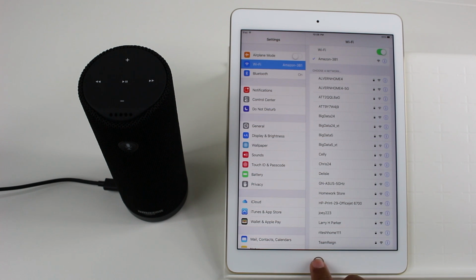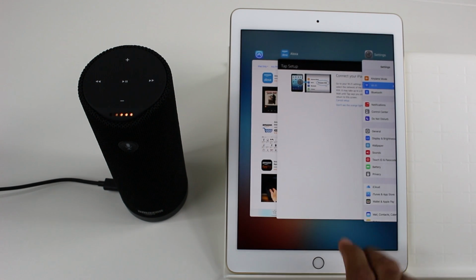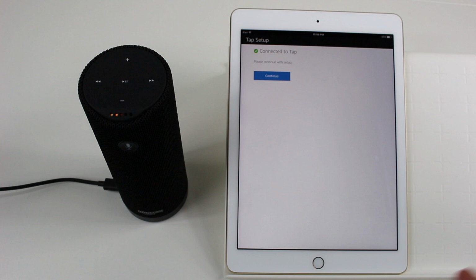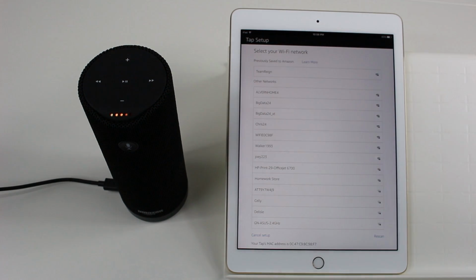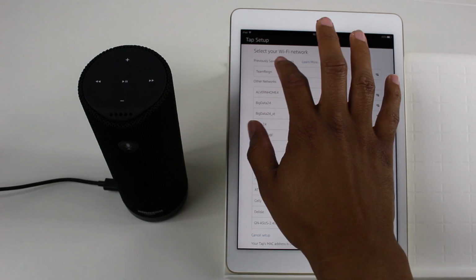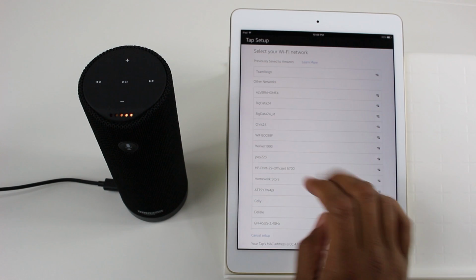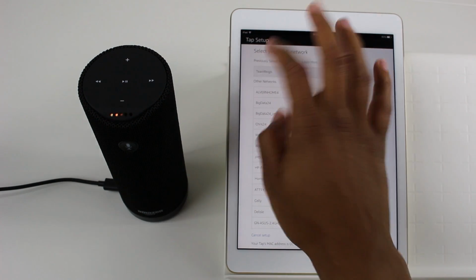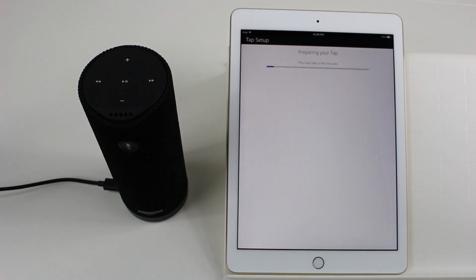So if I just double tap the home button, go back to here, hit continue. And now it's basically asking what network we want to put Alexa on, so it's always on Wi-Fi. So I'm going to put it on Team Rain, which is, there we go. It's preparing. And then after this, it should ask us to put in a password.